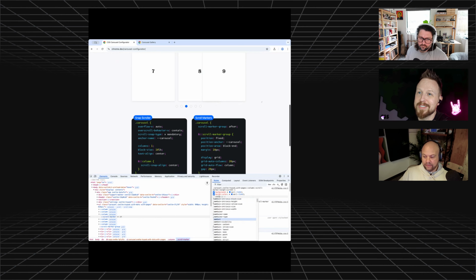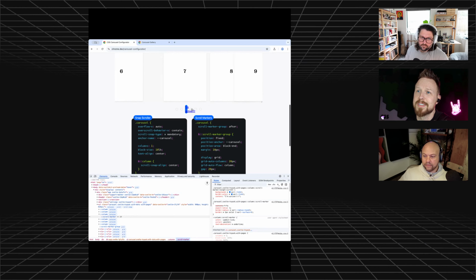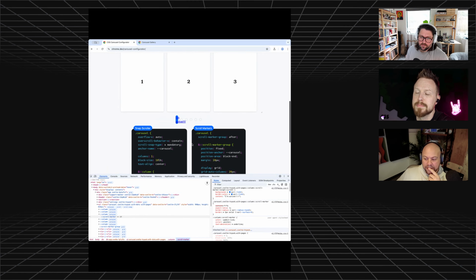So the scroll buttons are buttons, and the markers are anchors, but to an accessibility tool they are a tab list. And it's an implicit tab list relationship. So the tab list is implicitly connected to the carousel for which it was made. Interesting.